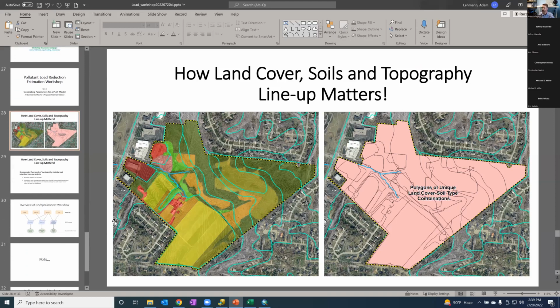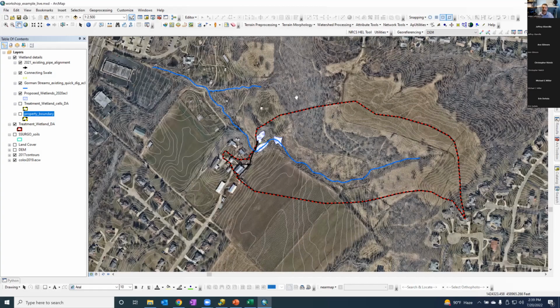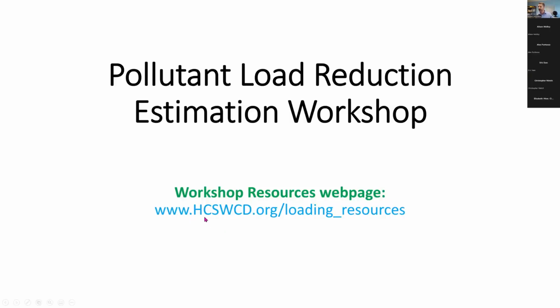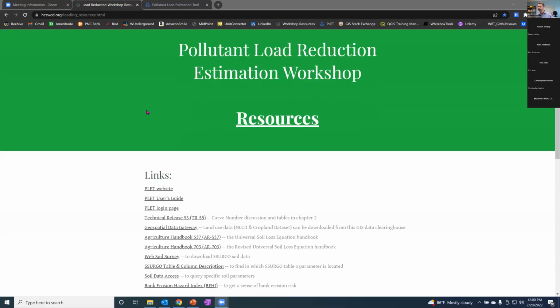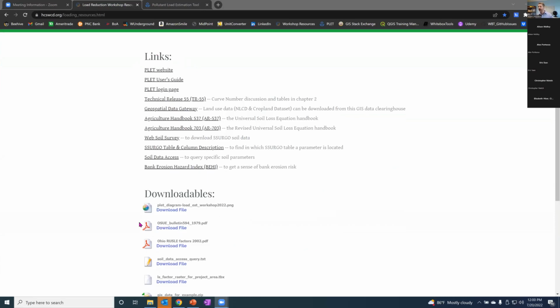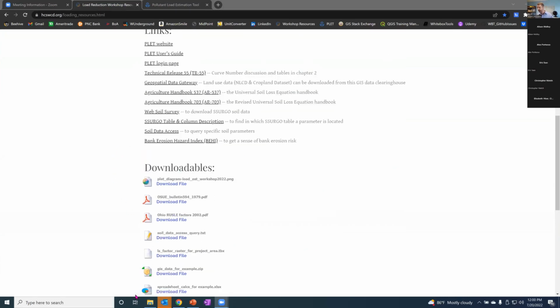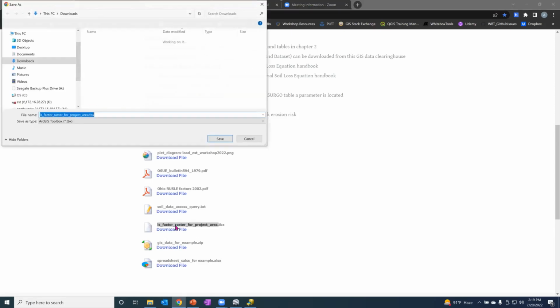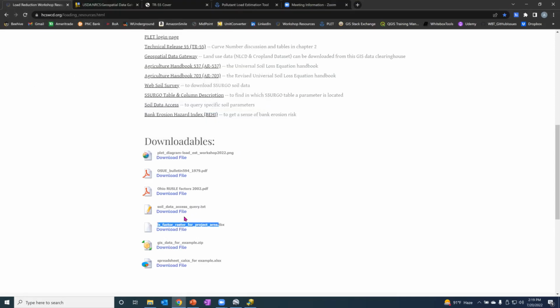So with that, I'm going to go ahead and pull this up. So you guys have access to all this GIS data. I have it all pulled in here. I've got a few extra things just to introduce the site. This is the workshop's resource webpage. And this resources page just has two things. It has a list of links, and it has a list of downloadable resources. We'll be using the LS factor calculator tool. We'll be using the data that's zipped up here.